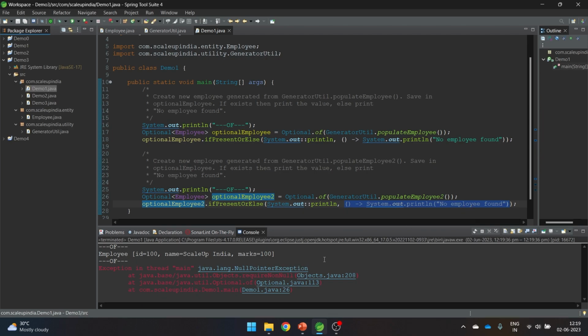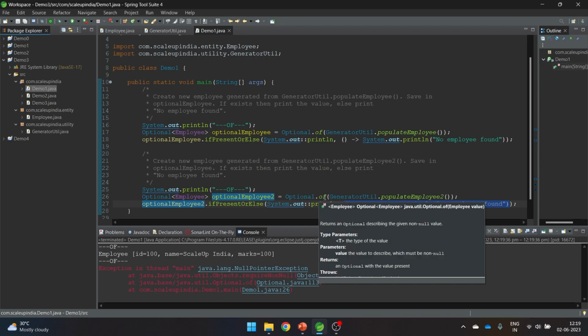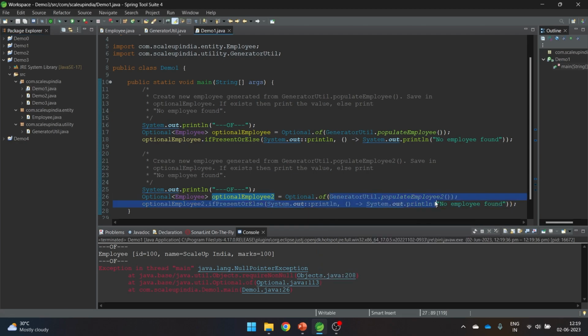It said a null pointer exception. Why so? Because optional can provide you something, it may not provide you something. But the point is, with this of, you need to ensure that it will never get something like a null. So this of should not get something like a null here. It should be non-null always. It cannot return you optional of null or optional of empty. So that is not good.